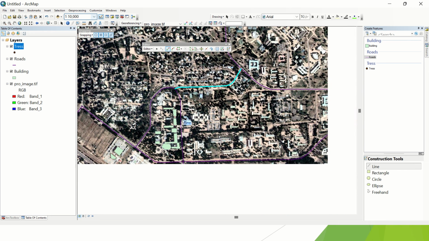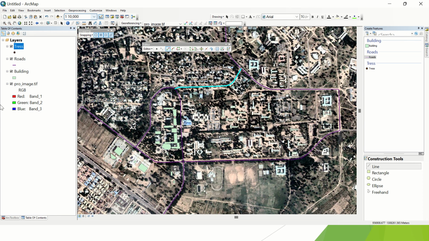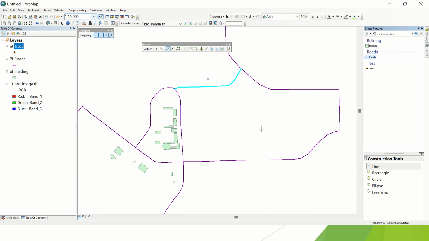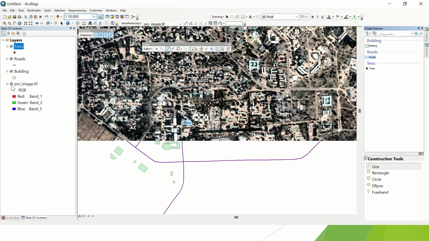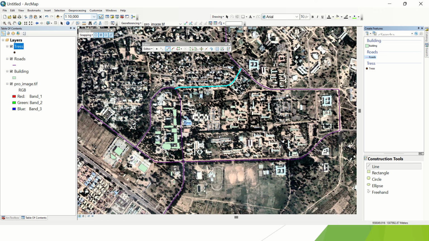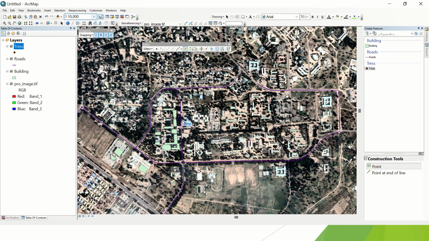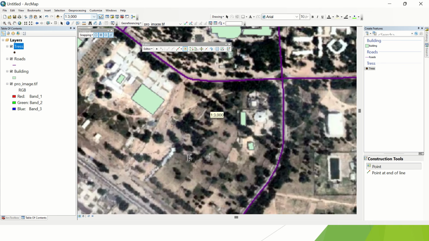So this is the road network. If I uncheck my imagery, you can see the road network digitized on my screen. So having done this, I'll be working on the trees. It's very simple. You can pick the trees and then click on points and then start following the trees, like you can identify them on your screen.